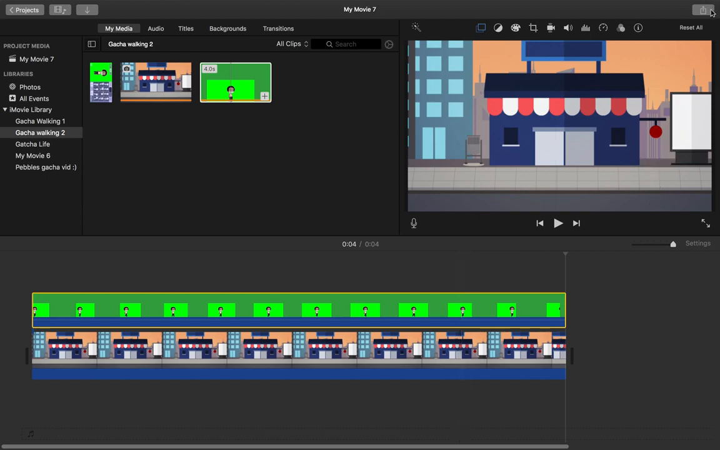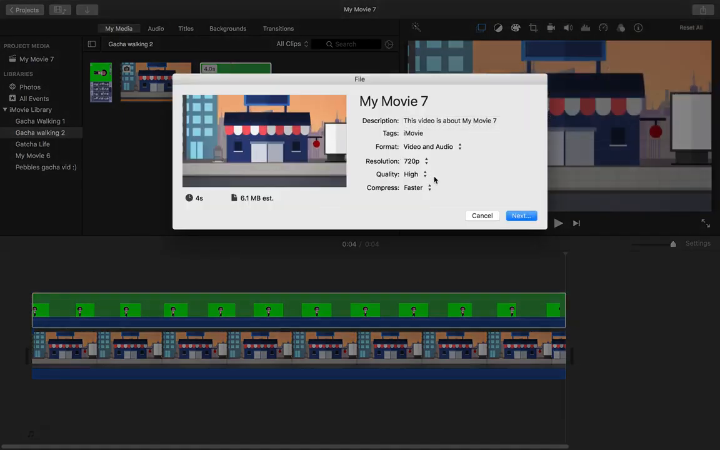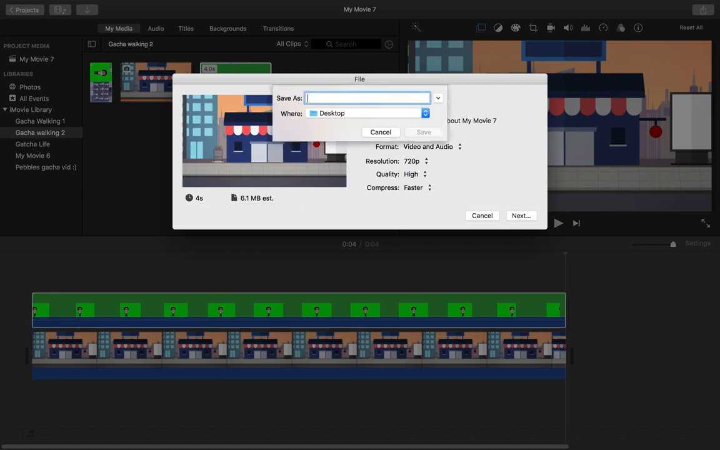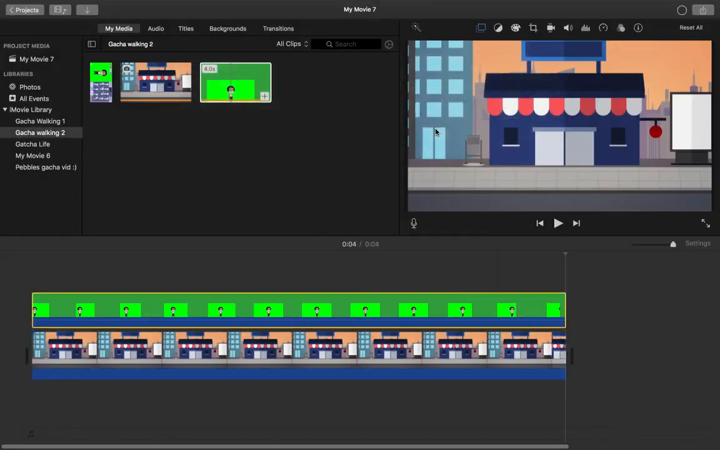So we're going to go up here, press this square within an arrow within a square. I can just press File. I can press Next. And then I can name the video Walking Done. Make sure it's on the desktop. Press Save. And then you can let it do its thing until the box comes up. And this time when this box comes up, instead of saying close, we're just going to say show.